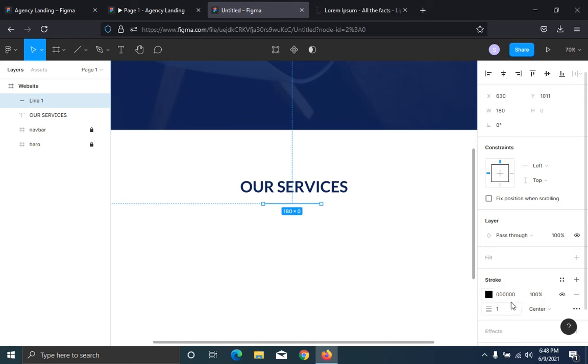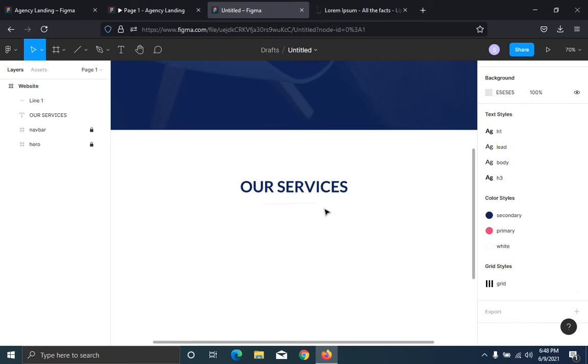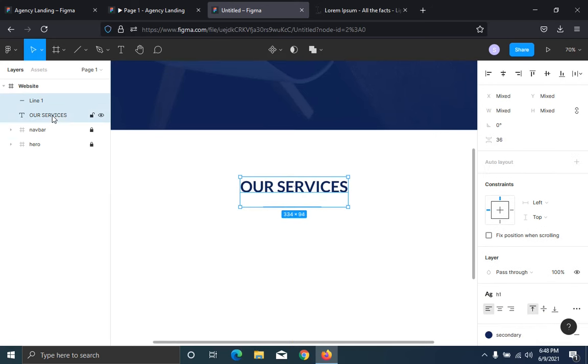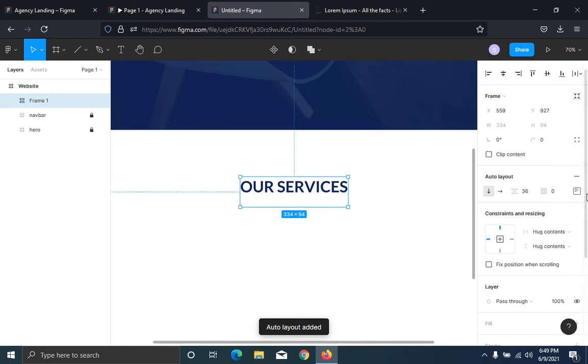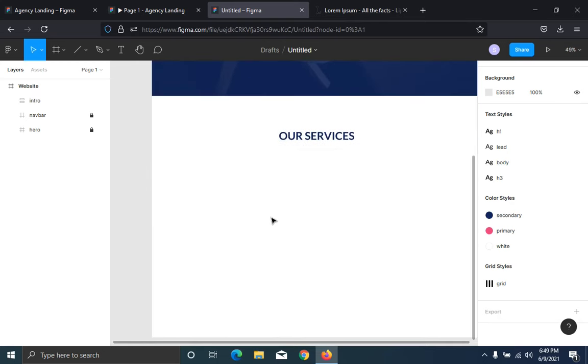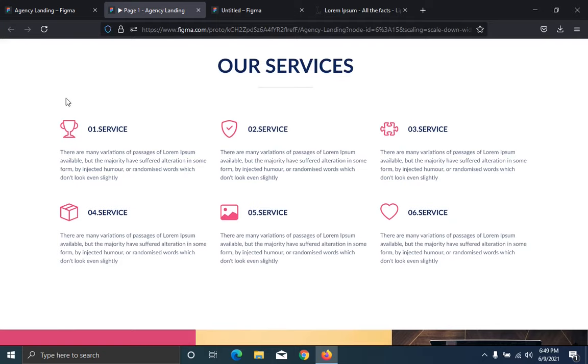180, and I'm going to reduce the opacity to 10%. That's it. So I'm going to select this line and this text and make it auto layout, and make the content center. Just like this. I'm going to rename it to intro. It's going to be 32. So what I'm going to design next is the services section.